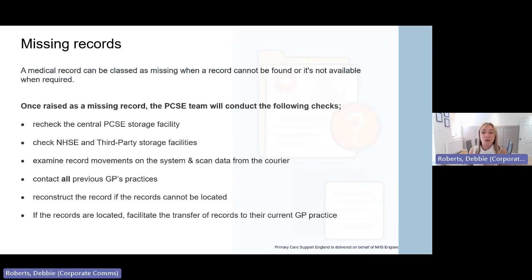We will then contact all previous GP practices that we can identify that might have the records. Sometimes we locate multiple parts of the record at different practices. That can sometimes happen. And then where possible, we will reconstruct the record if the records can't be located. Now, if the records are located, we will facilitate the transfer of the records to the current practice.